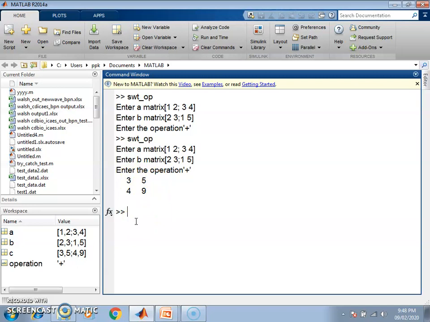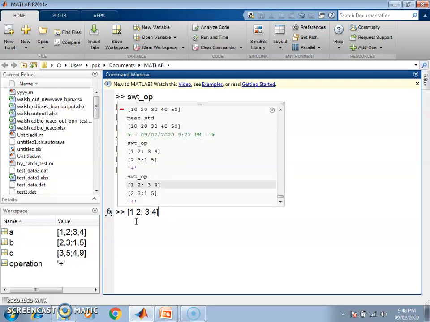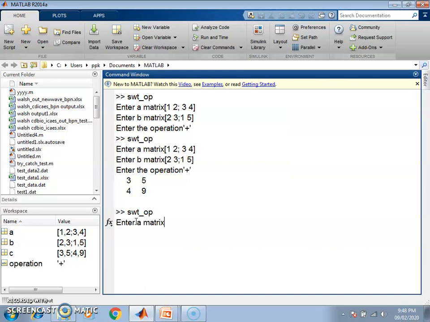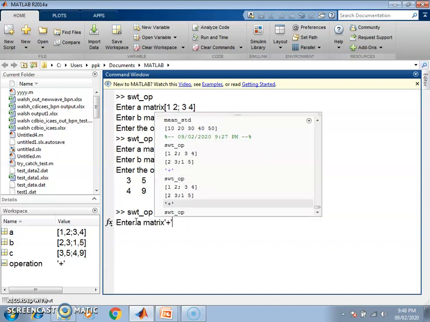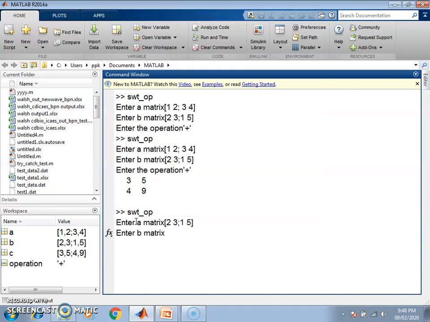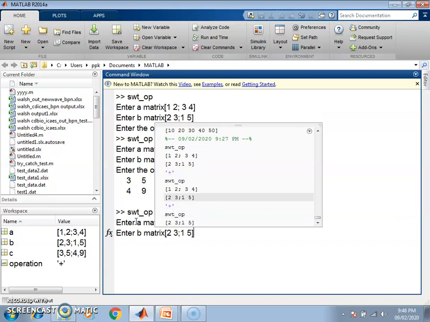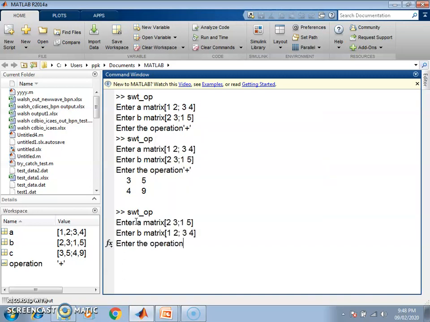So I'm going to run this again. I'm going to enter A matrix, B matrix. I'm going to give multiplication. So this is my answer, multiplication.